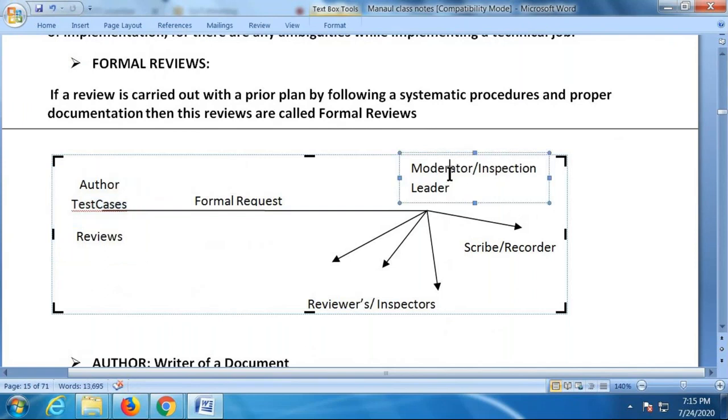Leader means your leader. Moderator, who is that moderator? Your leader. And reviewers and inspectors, who are going to review that? That may be your leaders, maybe your manager, or maybe your client, whoever it may be. So that means the author is nothing but a person who has written a document.